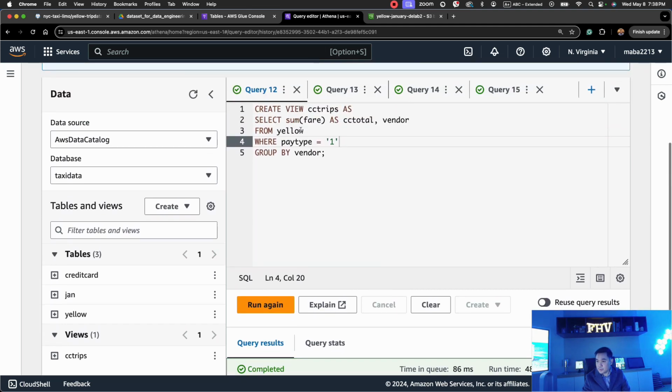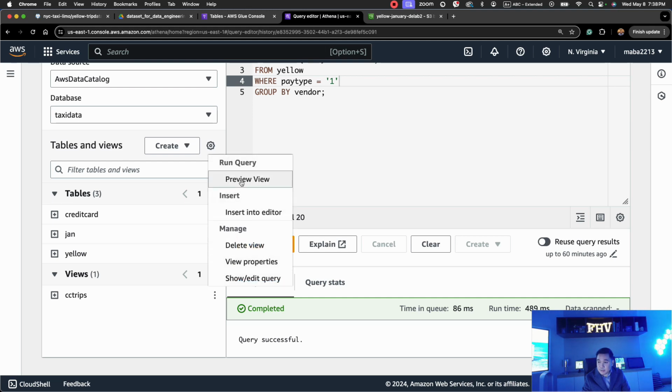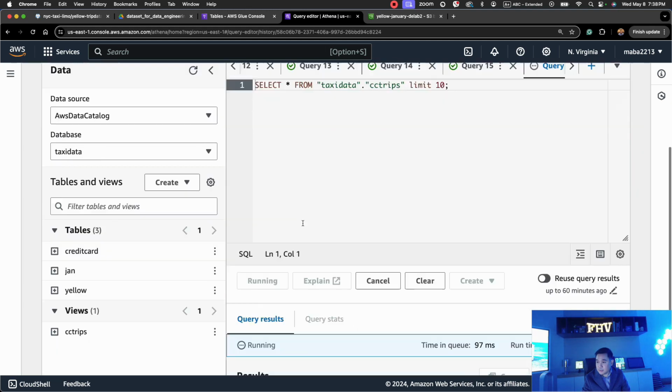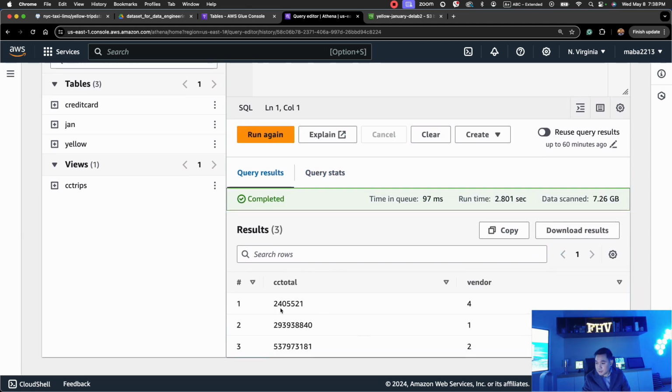Okay, so there was an error in this code. There shouldn't be a comma here. So now that we've run it, it's now available here. You can likewise preview this. Okay, so if you preview this, you'll see, okay, there. Those that have paid through credit cards are divided into 3 vendors, 1, 2, and 4, and these are the amounts.